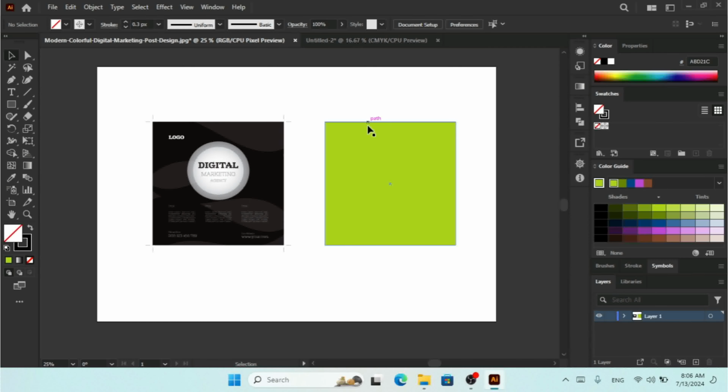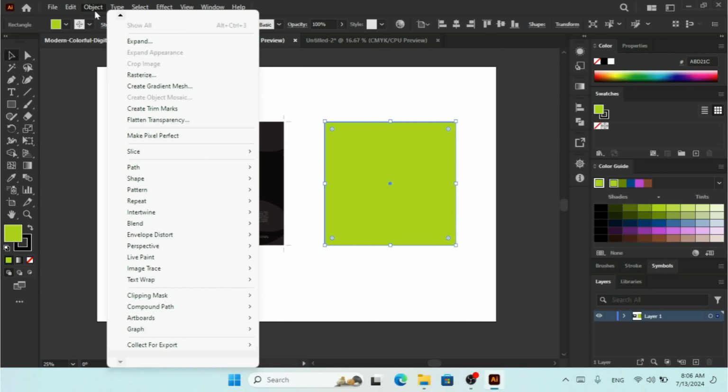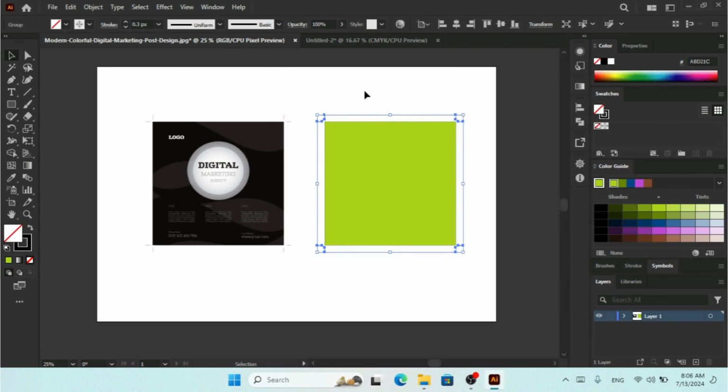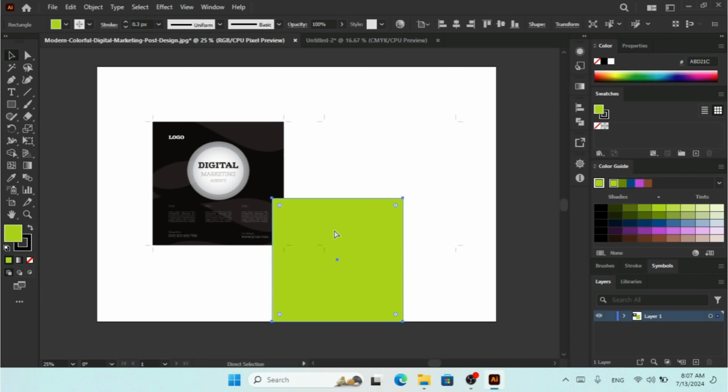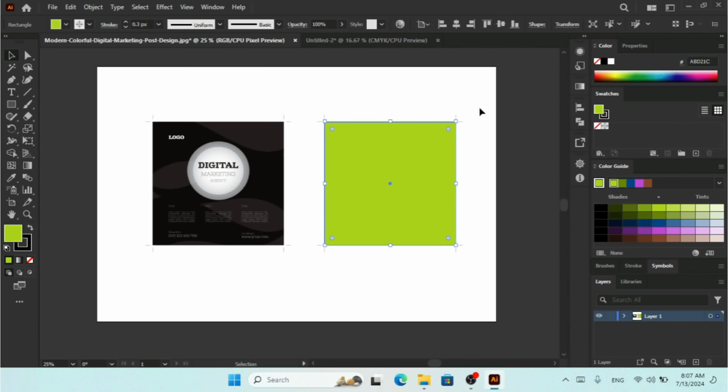If I want to add this trim mark for this one, first you have to select your object, then under the object menu you can find this create trim marks. I'm going to click at that. So we have this trim mark for this one and also for this one. Before, I want to show you how we can move this along with our object. If I want to move this object, I can't move the trim mark along with it.